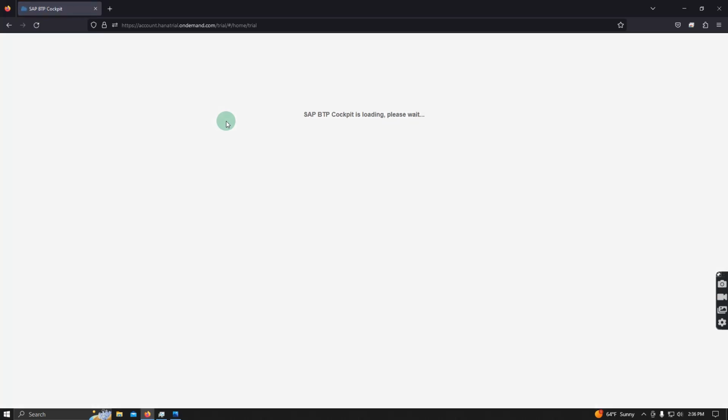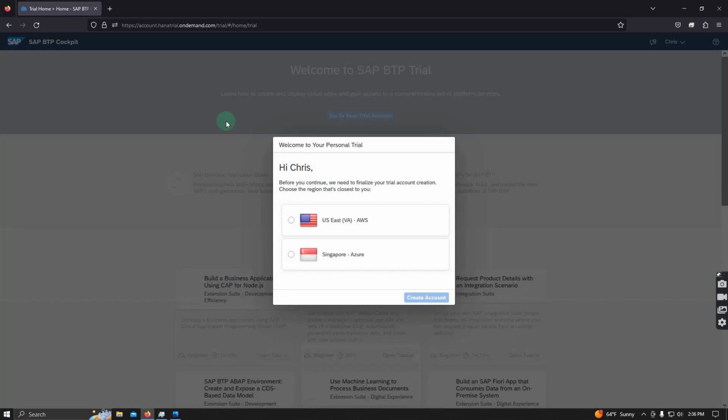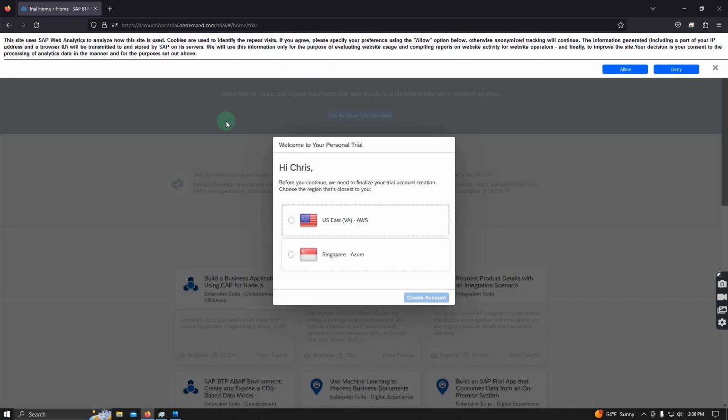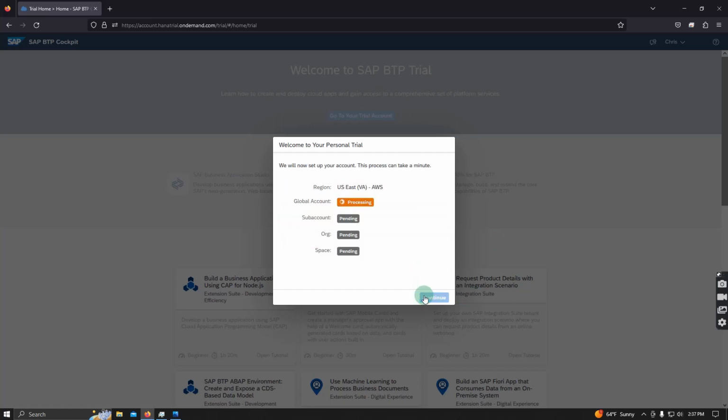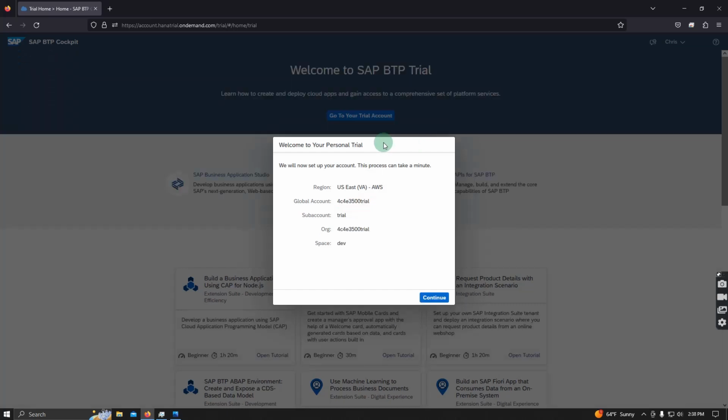Loading. Okay. Really fast. The first thing it's going to want to do when I do new stuff, I'm going to allow that. And I'm going to pick the underlying provider, hypervisor for AWS and US East, and create the account. It's going to go through and create this account, and this will take another 5 minutes. So I'm going to put it on pause while this goes through on my personal trial.